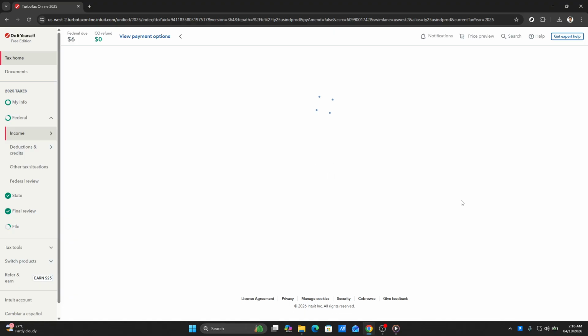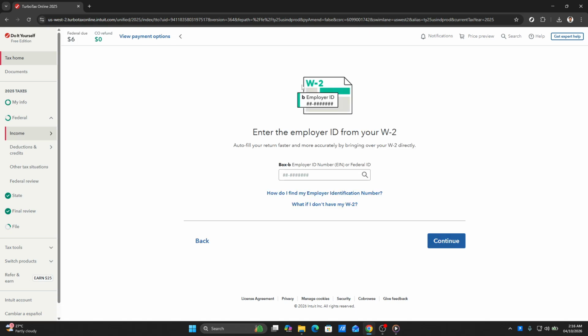As you work through your W-2 information, TurboTax may prompt you with questions or additional steps depending on your unique tax situation. These are in place to help ensure that you're maximizing your potential deductions and credits. Once you've entered all your W-2 details, review everything on the summary page. This is your opportunity to ensure that all information is correct before you proceed to file. If everything looks good, you can continue with the rest of your tax filing process.